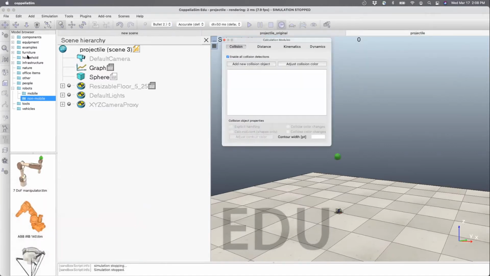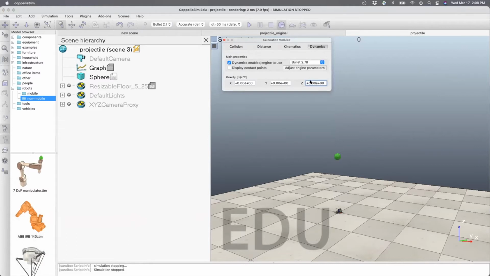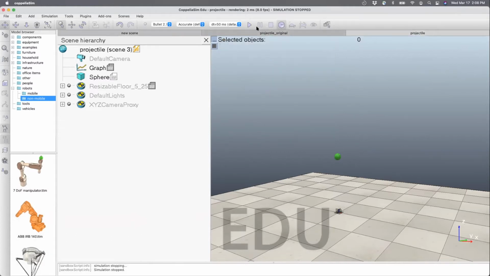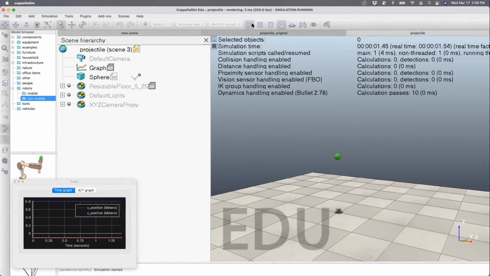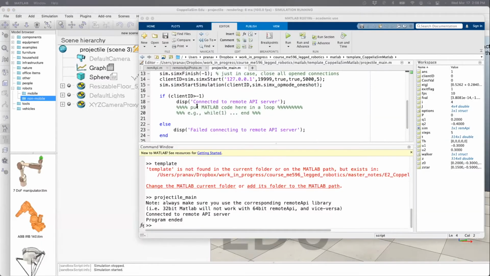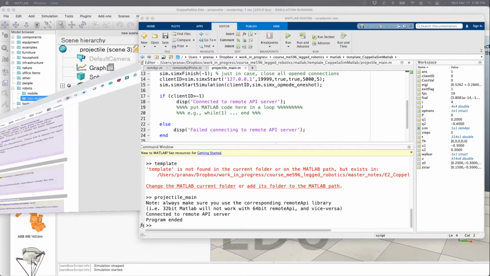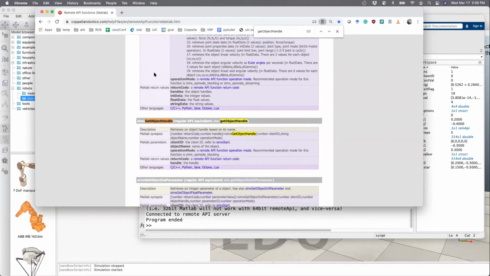I think I should do it after it's stopped. Okay, it's working. So now if you start it, nothing happens. Now if you run the MATLAB file, nothing will happen either because nothing is there. Now what I'm going to do, first thing first, is set gravity here. So let's go over here and remind ourselves how to set the gravity.